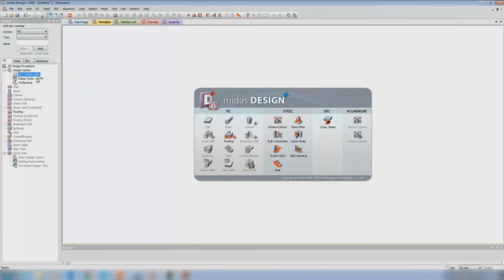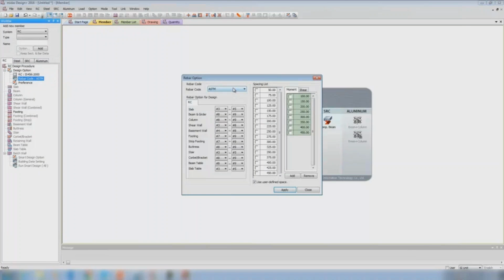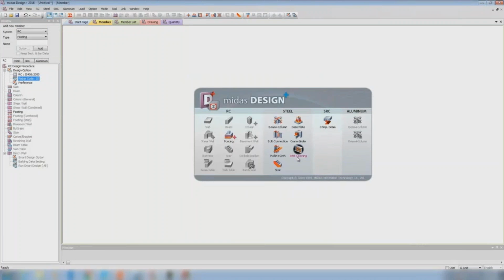The rest of the things are coming in a few versions, in the next version. Now come to the code. I just select this one. I just select the IS code. Say apply. Now entire thing it is done.